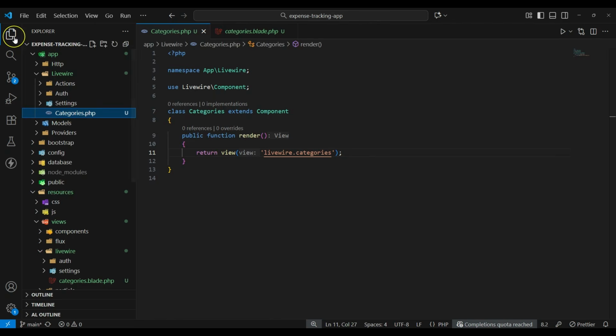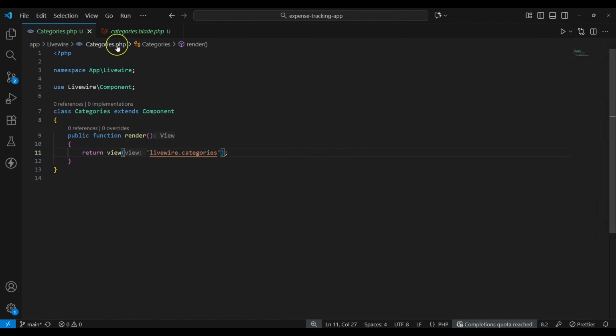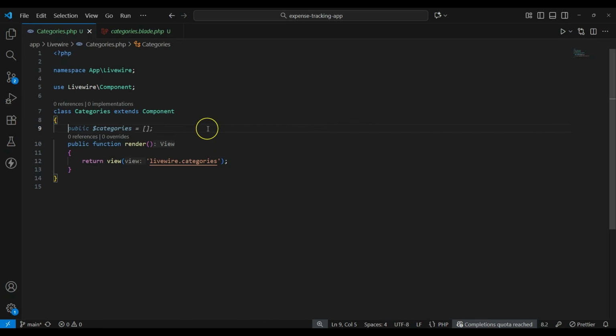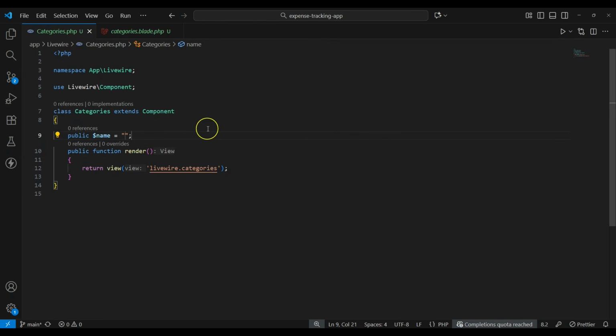Okay, so now as we have these two files, now let's start to update this categories component. So the first thing will be to define the public properties that we are going to utilize throughout this particular component. Okay, so the first public property that I'm going to define is the name of the category, which should be an empty string.